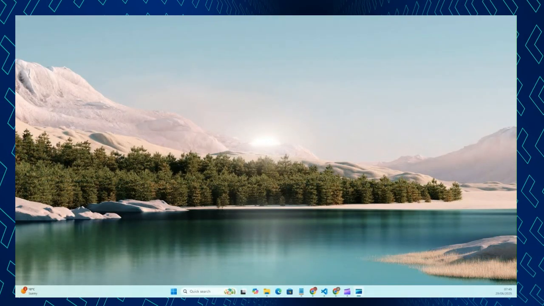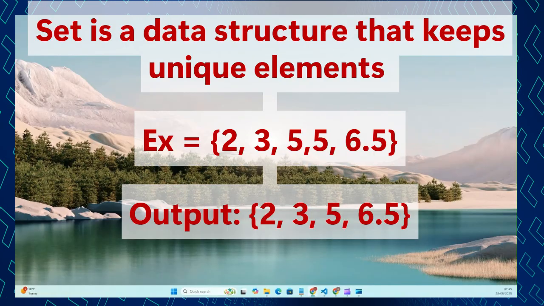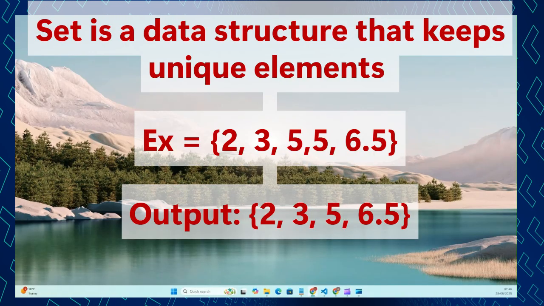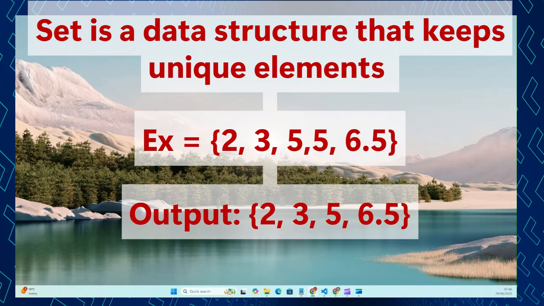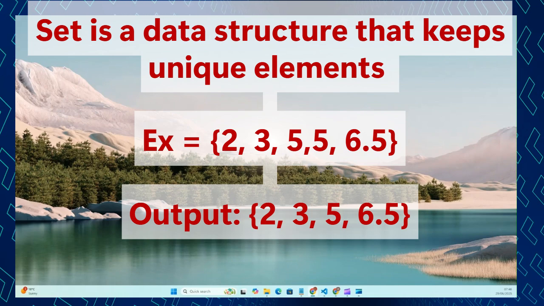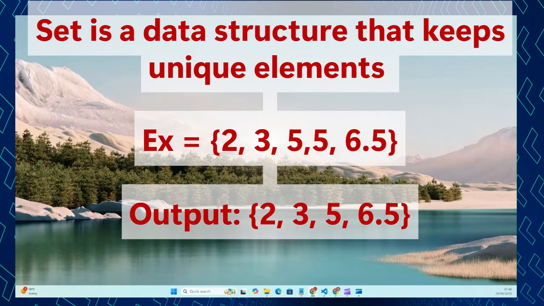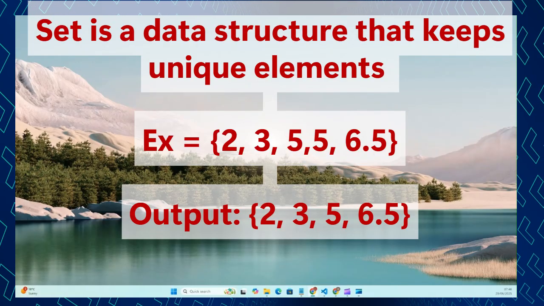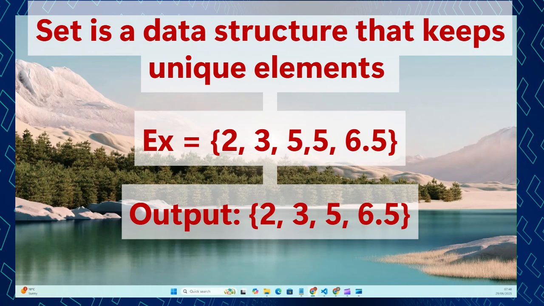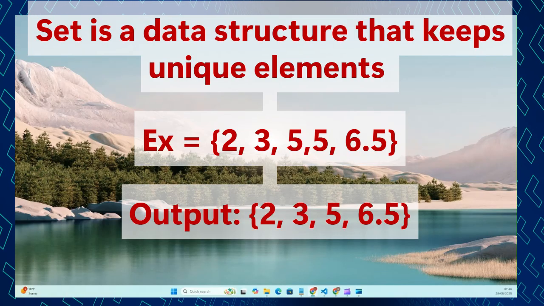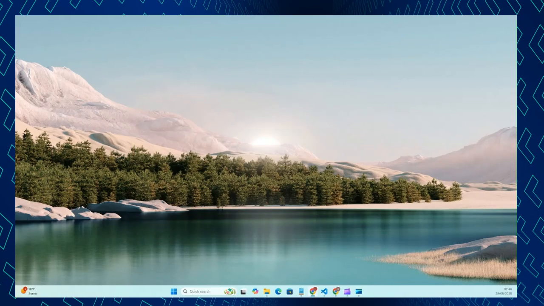Another data structure we'll consider is set. You declare a set making use of a curly bracket, and a set only keeps unique values or unique elements. So you make use of a set whenever you want to return only unique elements or store only unique elements. So if you have duplicates within the records, a set will remove all the duplicates and only return a unique element.